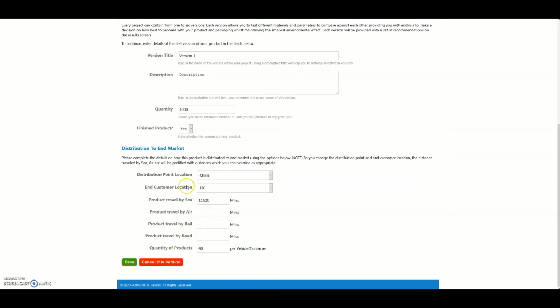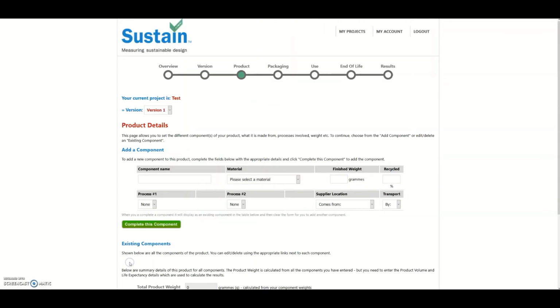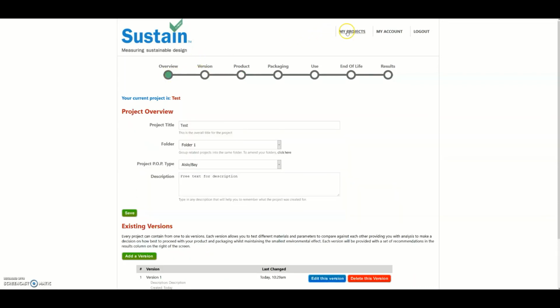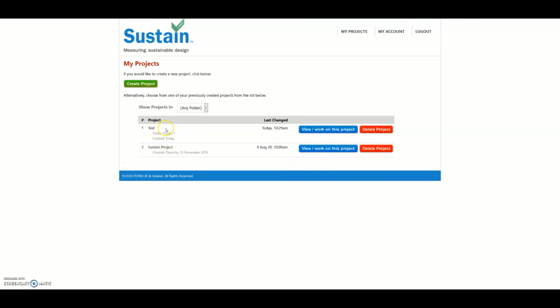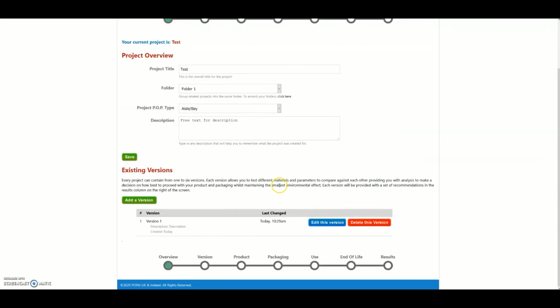So once you've input all this data, you then click Save. Now this then puts me into the project to start inputting details, which we'll cover in later parts of these videos. But if I now go back to my overview, go back to my project, you can see I've now created this new project called Test. It's in folder number 1, and I can from here work on it, edit it, create new versions in the same way.